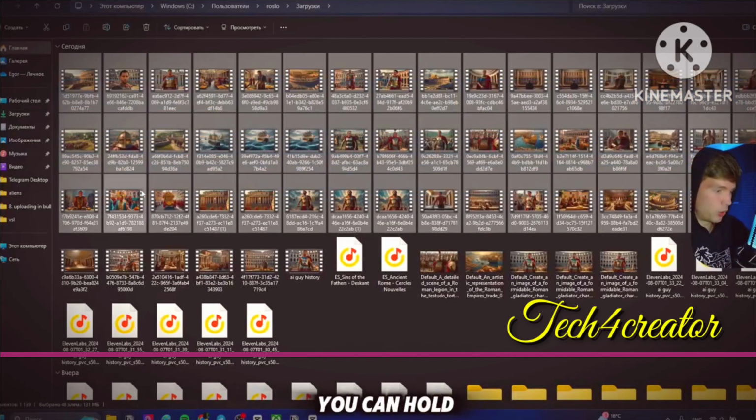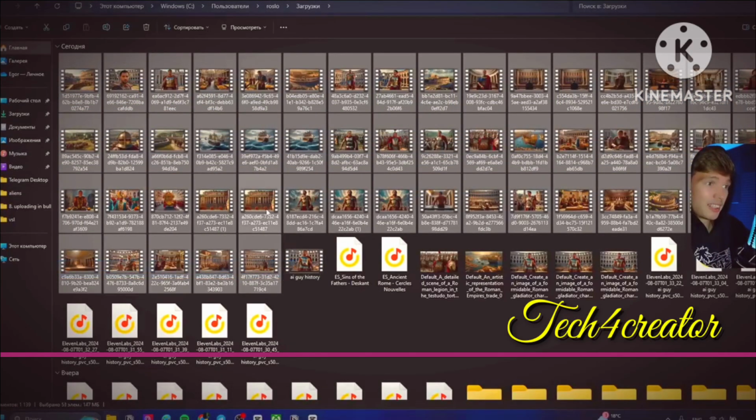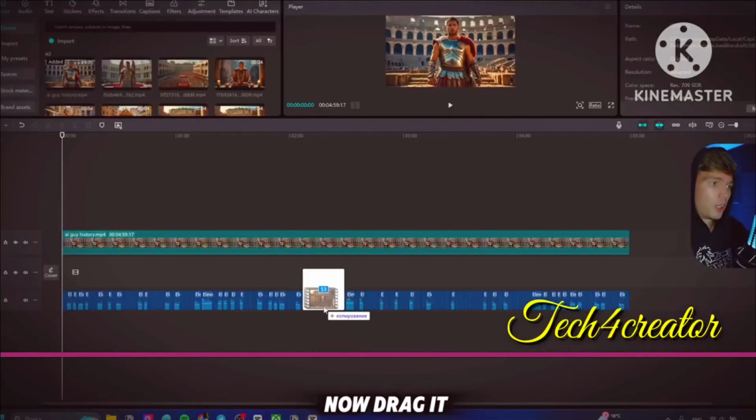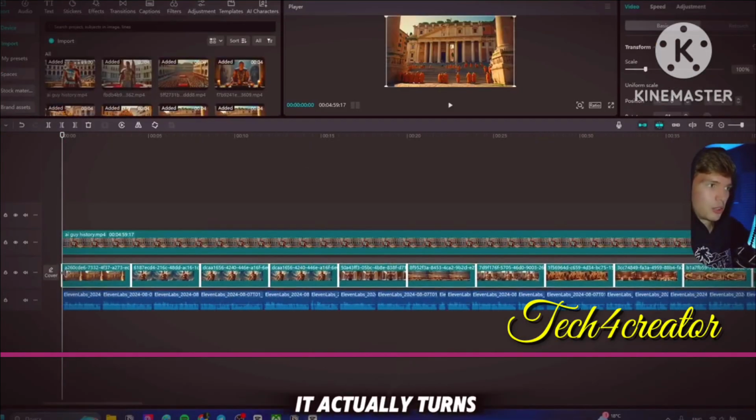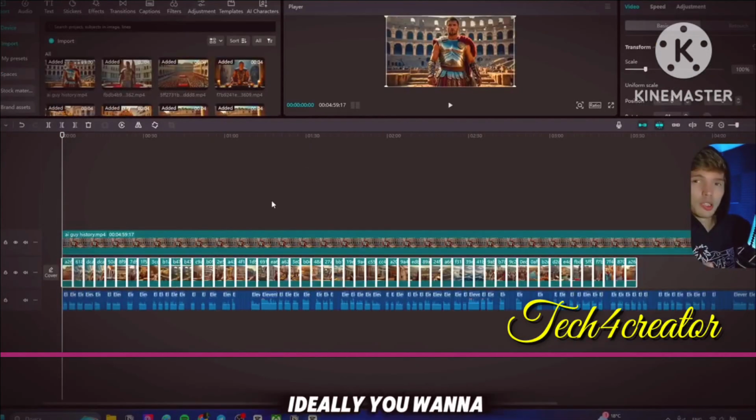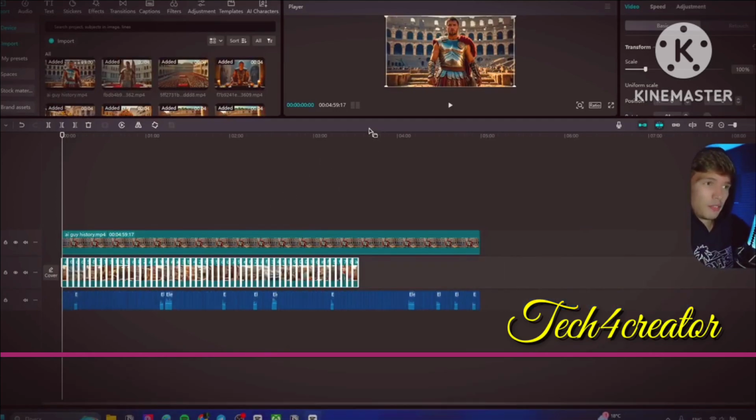Now select all the files. You can hold down Control and select individual ones like that, in case you didn't know that. Now drag it over to CapCut. As you can see, it actually turns out it's not long enough. Ideally, you want to spend the extra time and generate unique pictures. Every single picture should be used once, not twice. But I'm gonna loop the visuals.